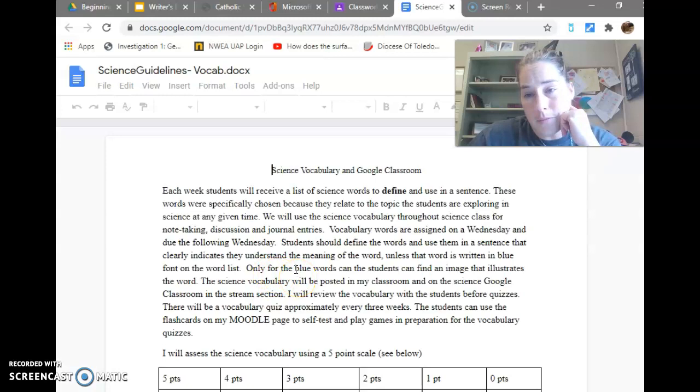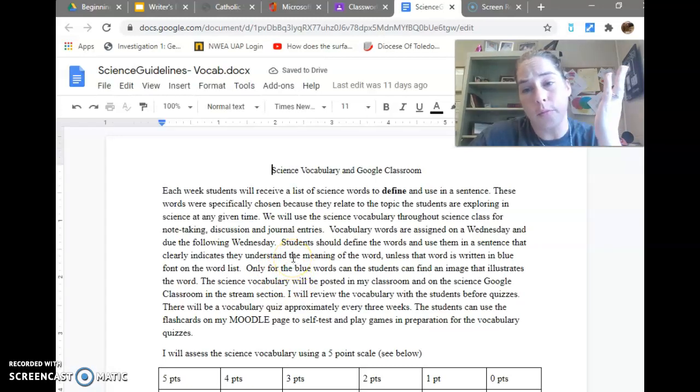So first things, every word that I assign you or every term has to have a definition. You can't just give me a sentence or a picture. It has to have a definition, every single one of them. Then, if the word is written in black text on the word list, it also has to have a sentence. And the sentence has to show context, meaning. I have to understand you know the meaning of the word from your sentence. So do not give me a sentence like Mrs. Lindsley said the word cellular respiration in science class today. That doesn't cut it. It needs to be something that I can tell you know the meaning of the word.